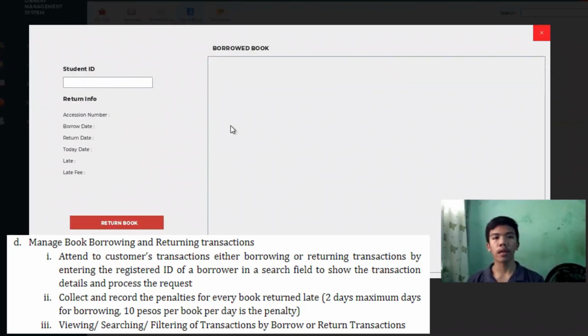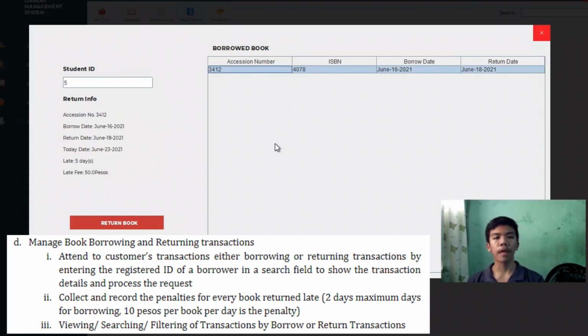The system can also track and collect fees for each book that is returned late. The maximum borrowing period is 2 days, with a penalty of 10 pesos per book every day. If a user has a penalty, he or she will not be able to borrow a book until the penalty has been processed. This student was 5 days late returning a book, which resulted in a 50 pesos late fee.